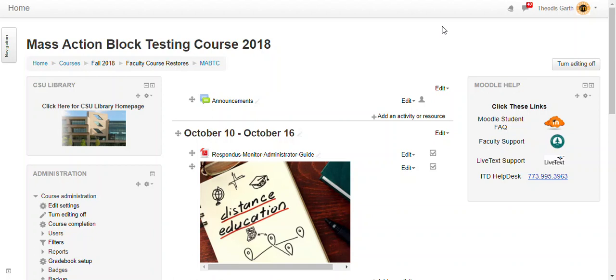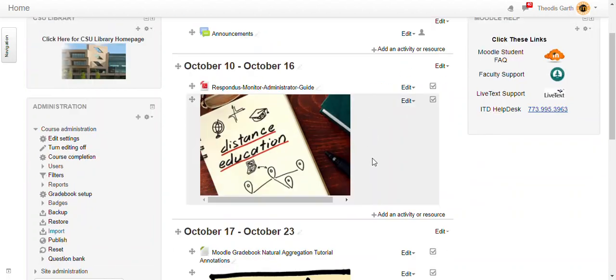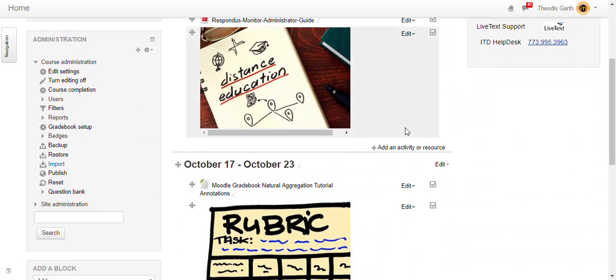Today's quick session is going to display one of our newest tools in the Moodle course management system called Mass Action Block Testing Course 2018. But actually, the name of the tool is called Mass Action Block for short. Okay? I just created a testing course, and we're going to give credit to Dr. McClendon here at Chicago State for bringing attention to this easy tool to use that will make your life a lot easier when transporting content from different sections within your course.